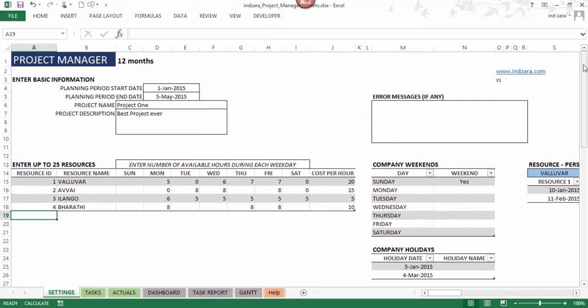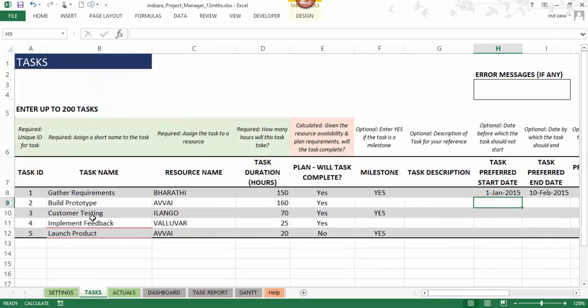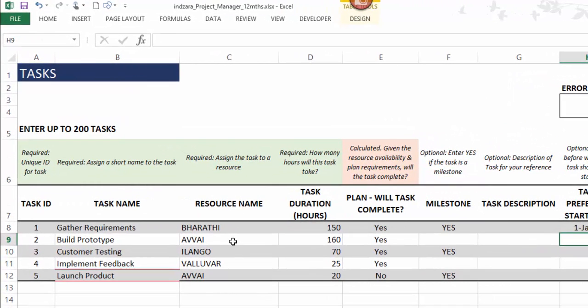So that's all we do in the settings sheet. Then we move on to the task sheet where we will enter information about the tasks associated with the project. We can have up to 200 tasks, and the first 4 fields are the required fields. All the other ones are optional.